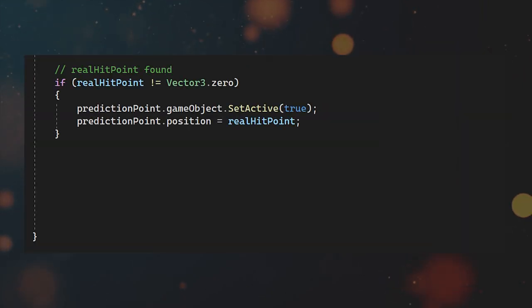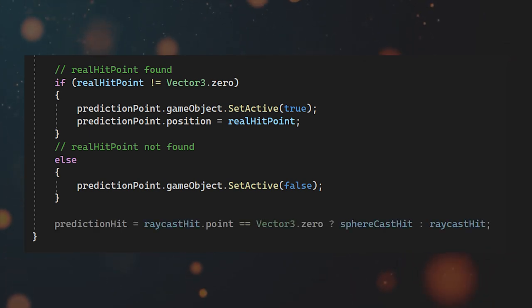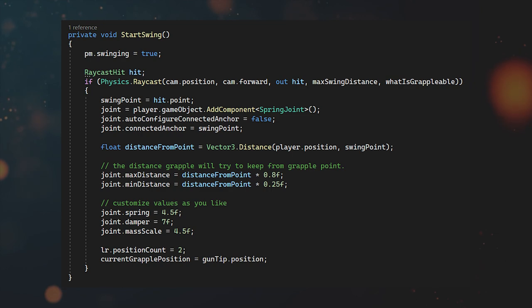Now if the real hit point was found, activate the prediction point and set its position to the hit point. Also, if no hit point was found, make sure to deactivate the prediction point. Then you can store either the raycast hit or sphere cast hit in the prediction hit variable. And this is the one that we're now going to use in the start swing function.